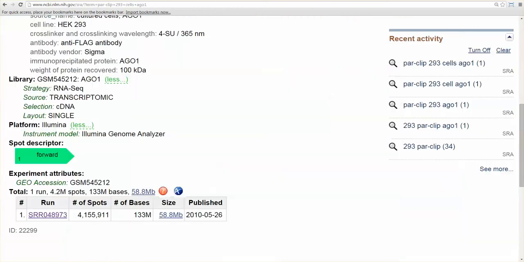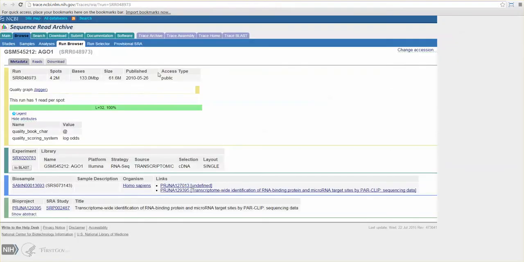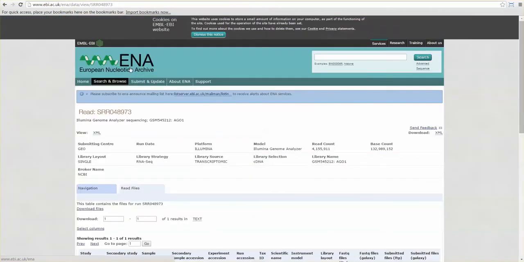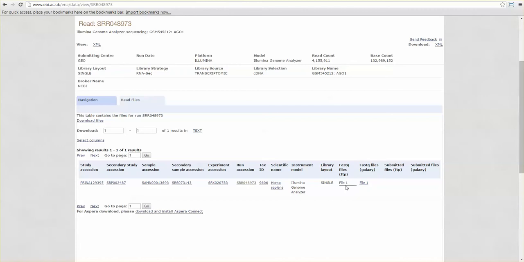Okay, so once you've found a data set you're interested in, how do you download it? You can just go to that run number in SRA, and they have a method for downloading, but I prefer to just go to the European Nucleotide Archive and paste in the run number there, and then you just get this simple download link. Okay, so how are we going to analyze this data?